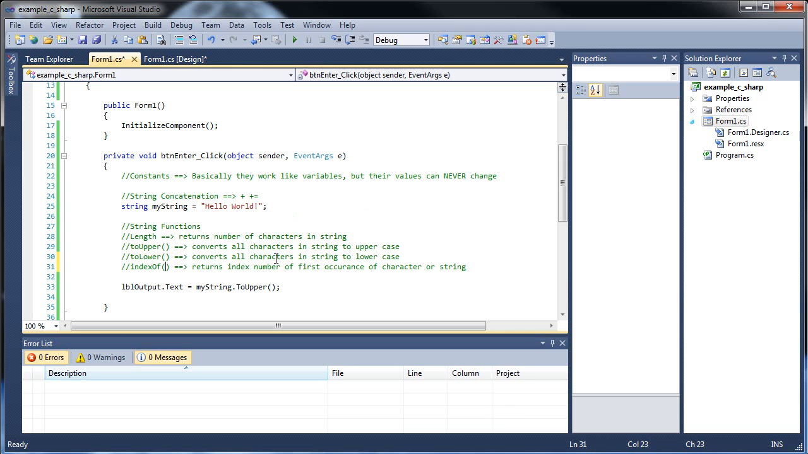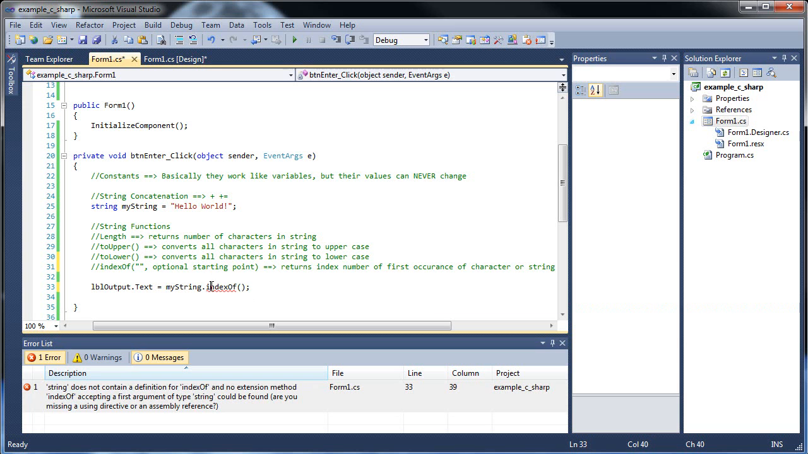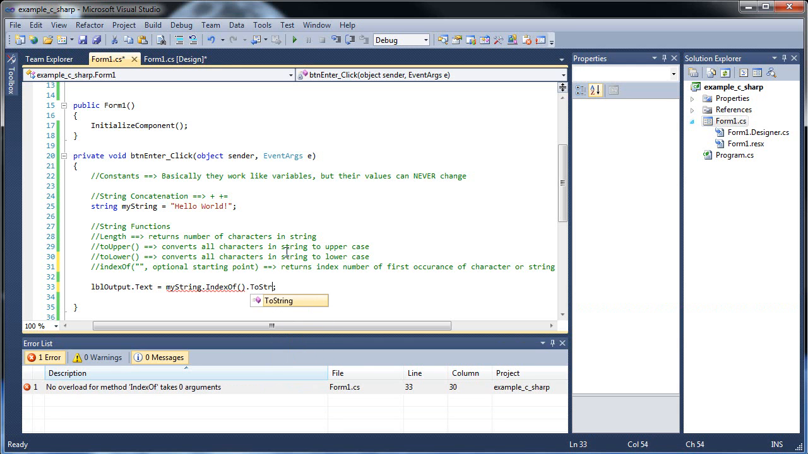Inside the IndexOf, what you put in there is the character that you want to look for. You can put in a character, or you can put in a string, followed by, and this is actually optional, a starting point. I know you can't really see all that. There we go. So let's throw in IndexOf, and let's throw in a number inside of this. I don't know if this has to be capitalized or not. IndexOf dot ToString.